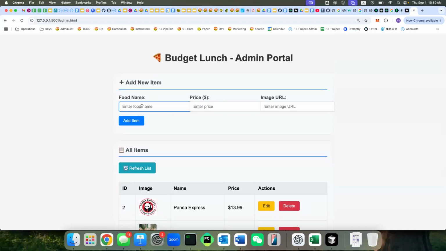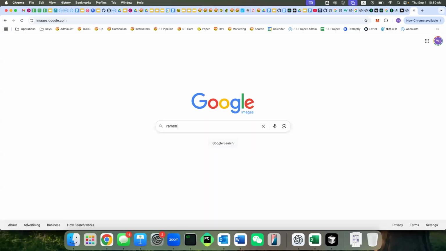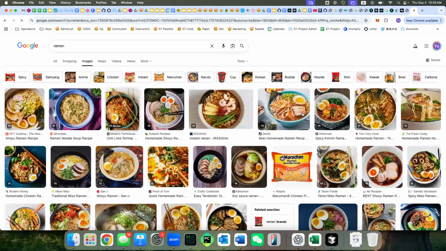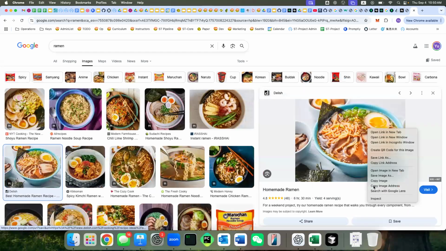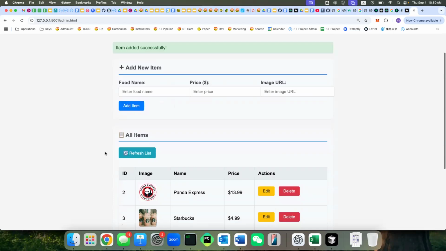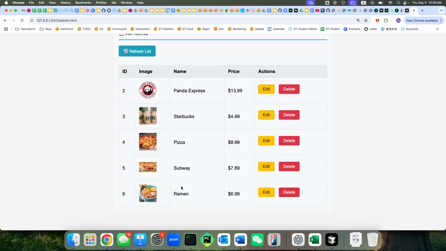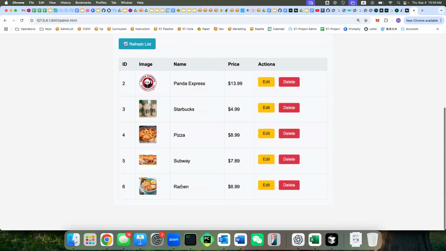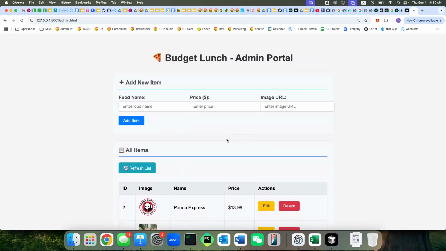Okay, I'm going to add something new. We'll call it Riemann. Okay, so this is 699. URL. Add item successfully, and the Riemann was added. All right, so that took us like 1 minute to do.